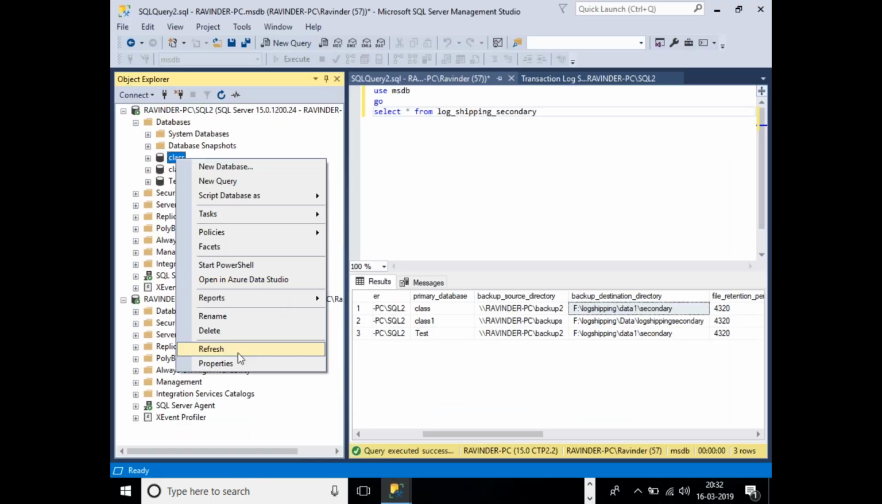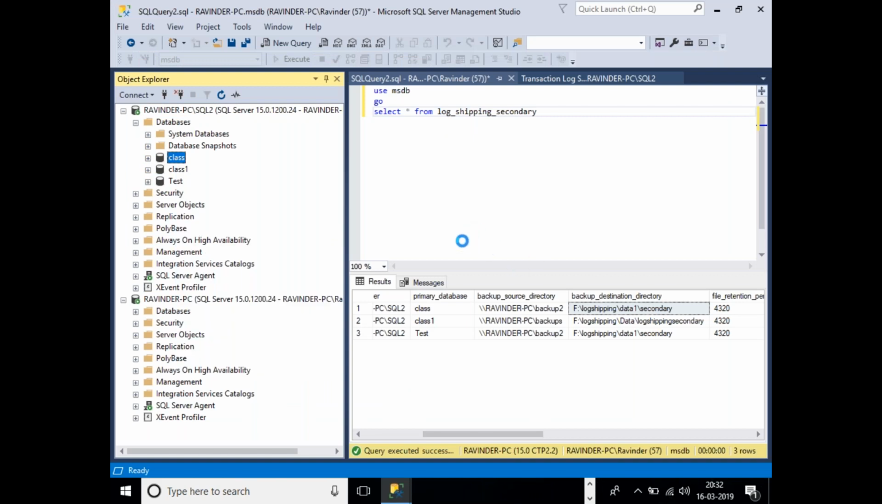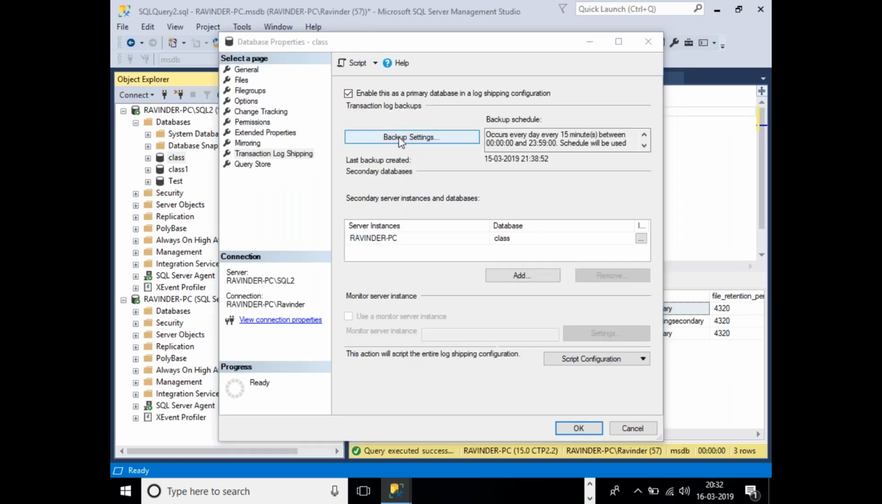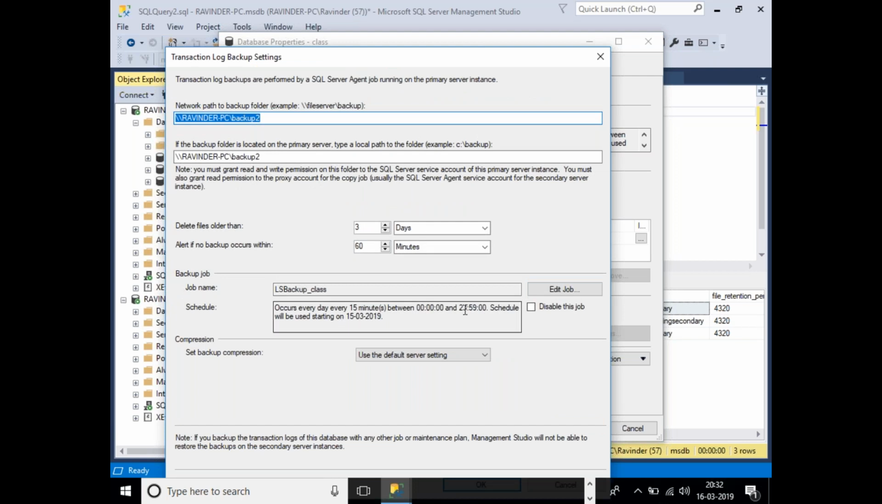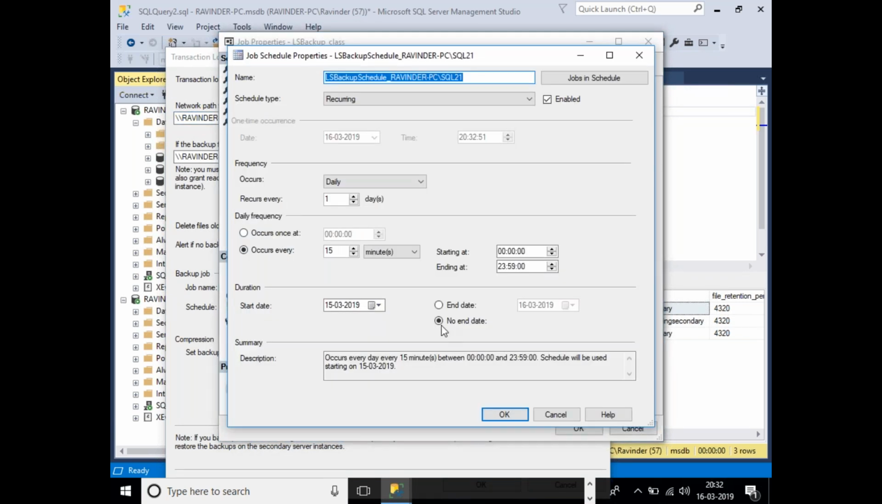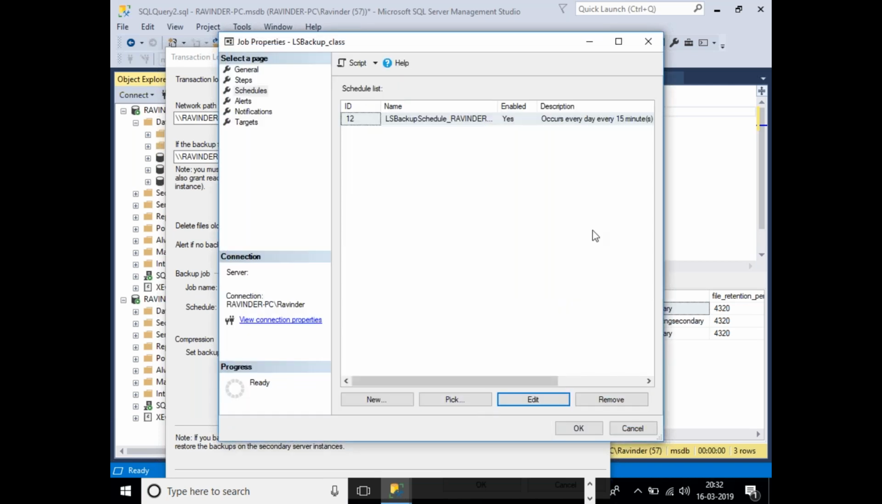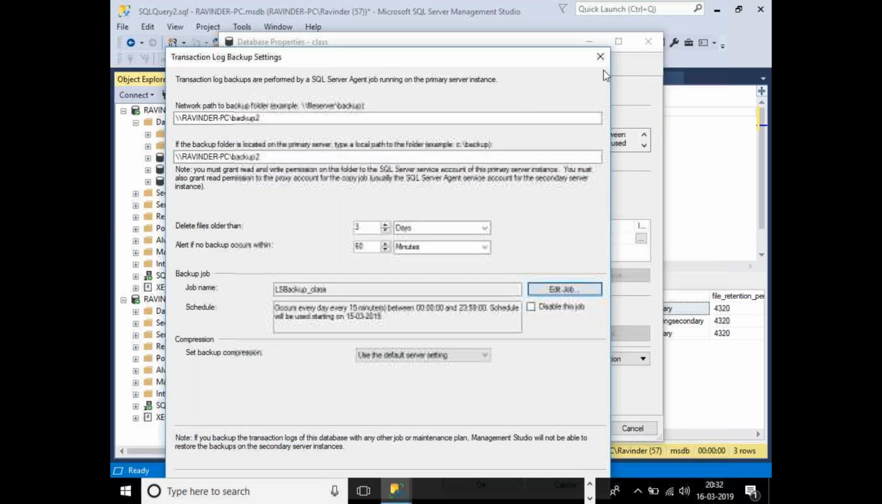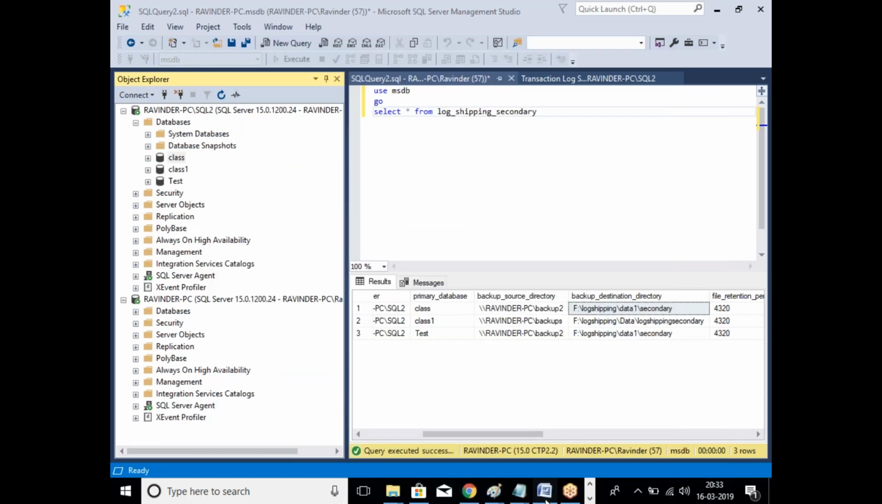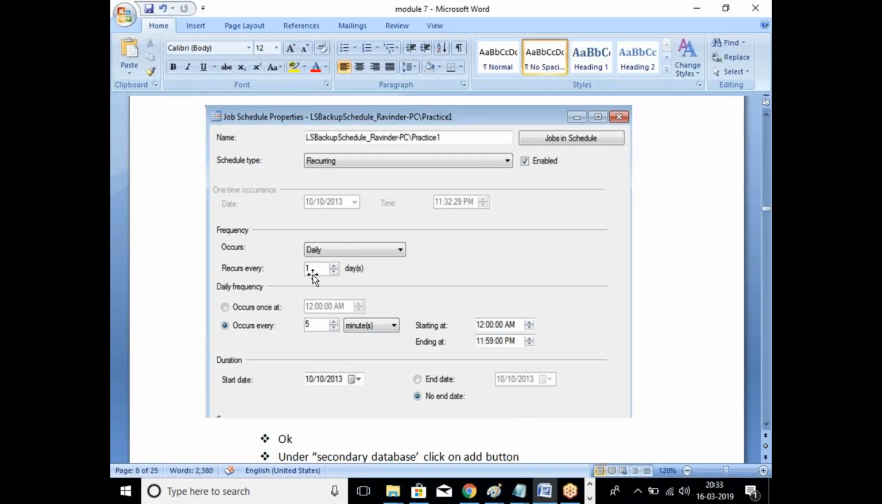I can go to database properties. Here, in the backup settings, you have the schedule. See here, 15 minutes. If I want to edit it, I can edit the schedule. So that's what I was saying in the screenshot: if you want to change the schedule for the backup, you can do it here. I kept 5 minutes. That's fine.